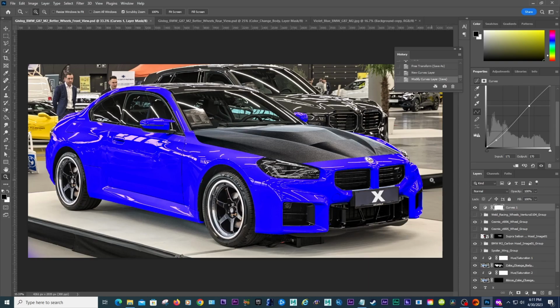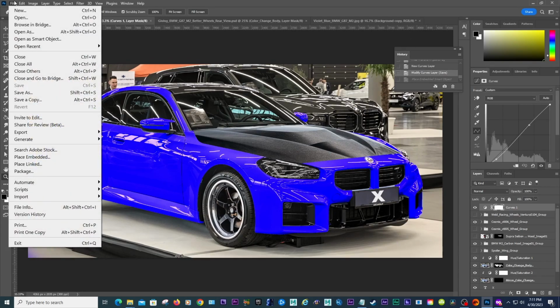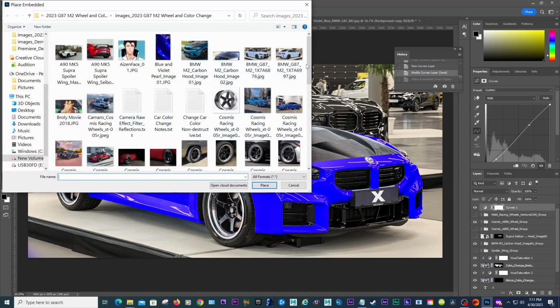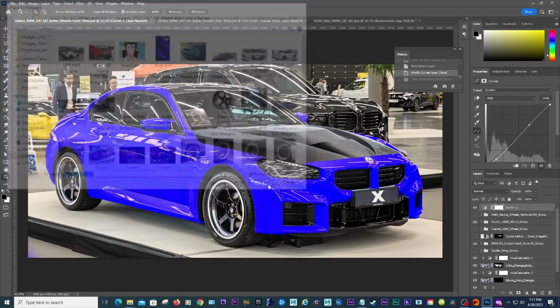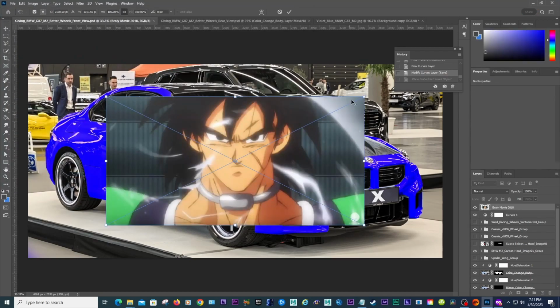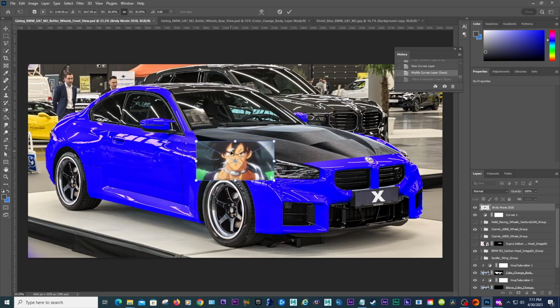Now, I'll be back. Let me get some images. I could clone too. I don't want to. Okay. Let me finish this up. I found my images. First, Broly. I know this is completely out of place, but whatever.